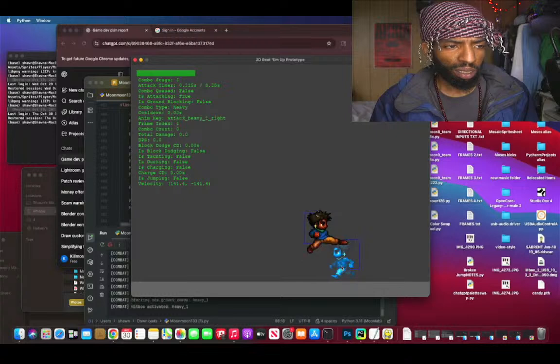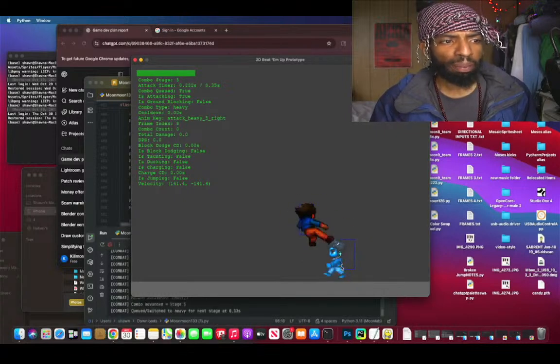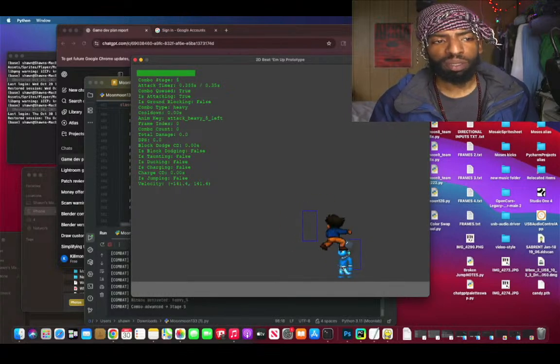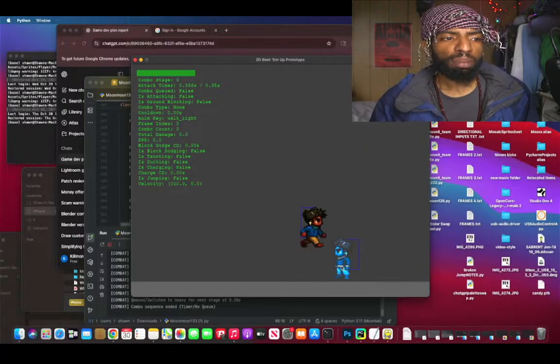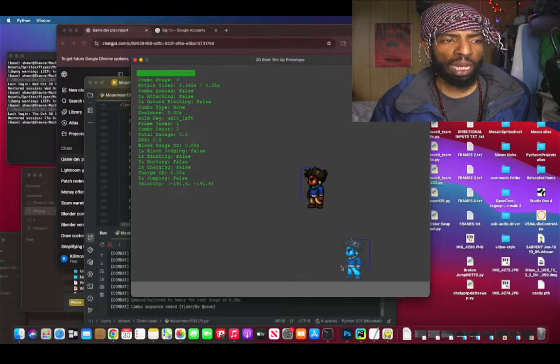Once I get into the combat, maybe I could do different things with different players, because something like that might work as a pseudo lock-on system. You know what I'm saying?